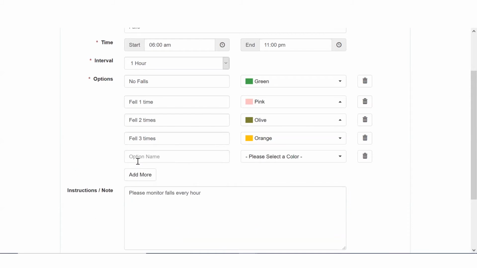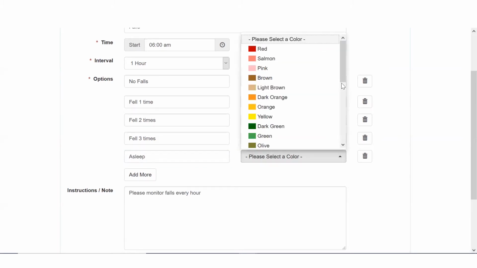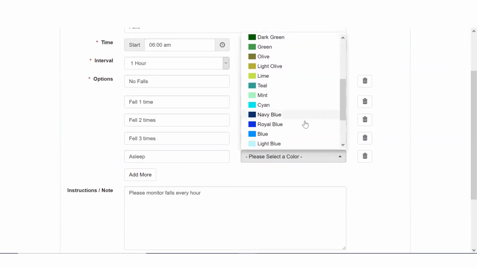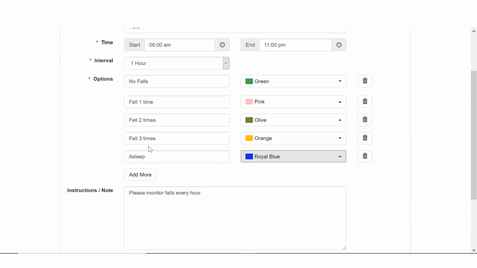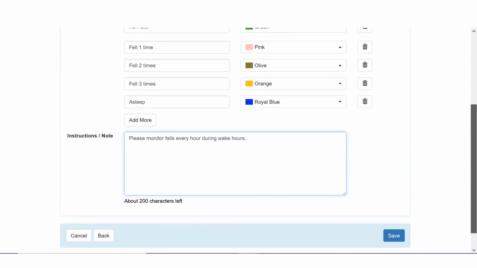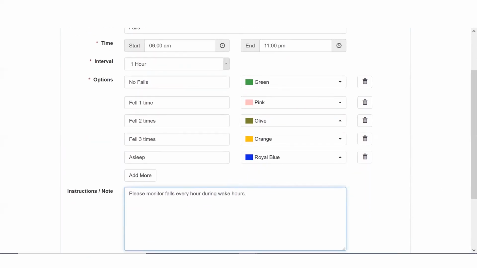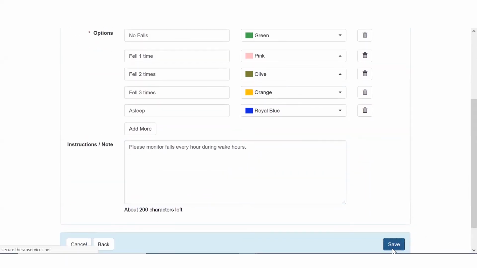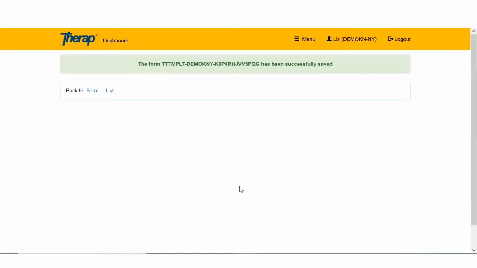Maybe you could add sleep here. So, they could just mark that the person was asleep and they're not going to have falls while they're in bed. All right. So please monitor every hour during wake hours. Okay. Something like that. You can write whatever you want there and then you can save it. So that's pretty much how you create a template. Okay.